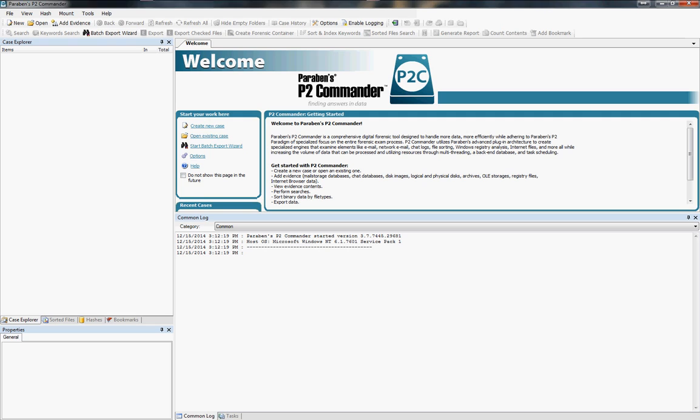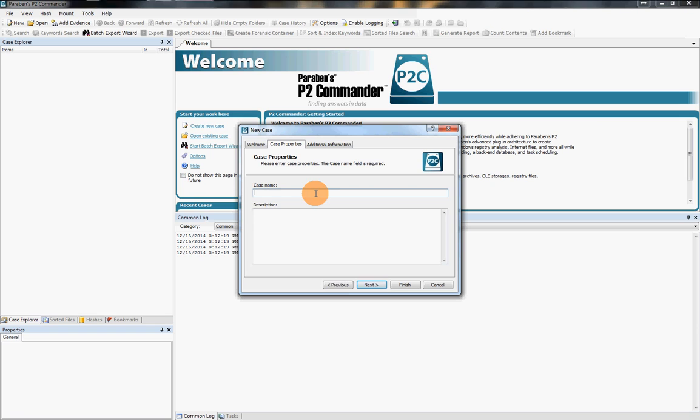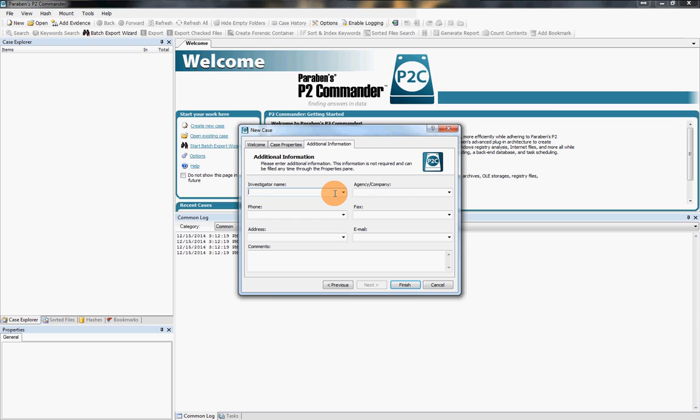So what I'm going to do is load in a full image of a hard drive and show you the data triage techniques as well as the full comprehensive analysis techniques that are available within P2 Commander. So the first thing we do when we load in P2 Commander is we create a new case. We can choose a case name. And at this time, I can choose to enter in the investigative information, or I can leave it blank. This can be added to the report when we're done and ready to make a report.